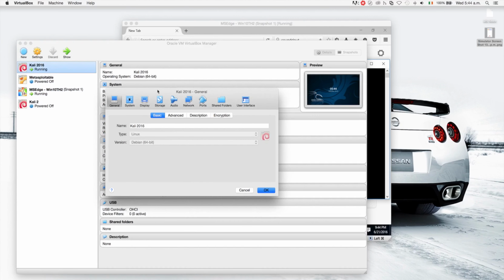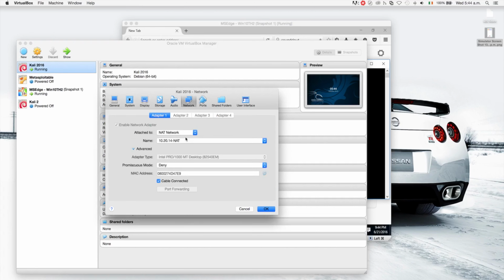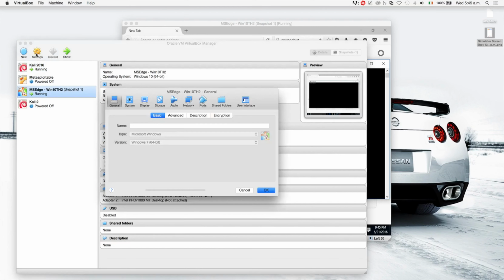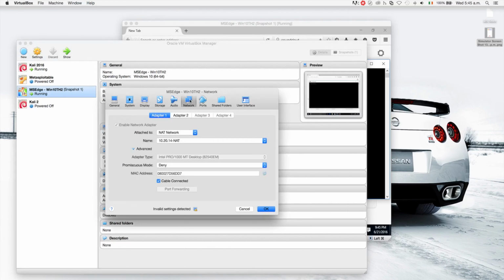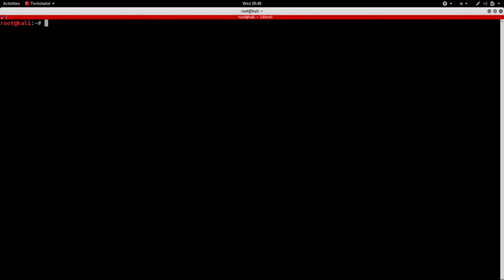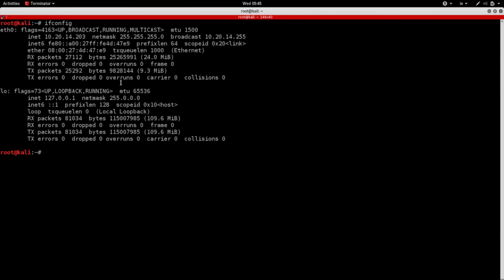So I'm just going to show you the settings here. If we go to my network settings, you'll see that my Kali machine is connected to a NAT network and the network is called 10.20.14 NAT. And if we go to our Windows machine, you'll see that it's connected to the same network, 10.20.14 NAT. So I'm going to log into my Kali, and if I do ifconfig just to show you my interfaces, you'll see that my eth0 is connected to the internal network at 10.20.14.203.